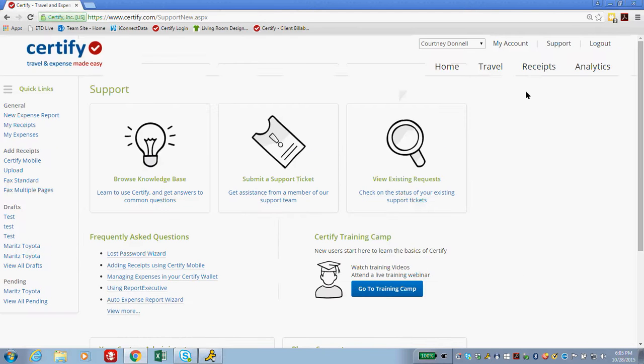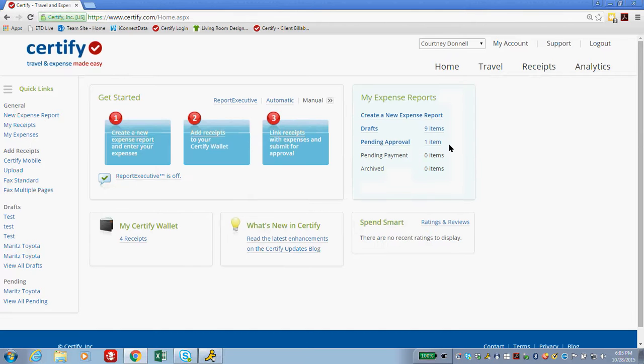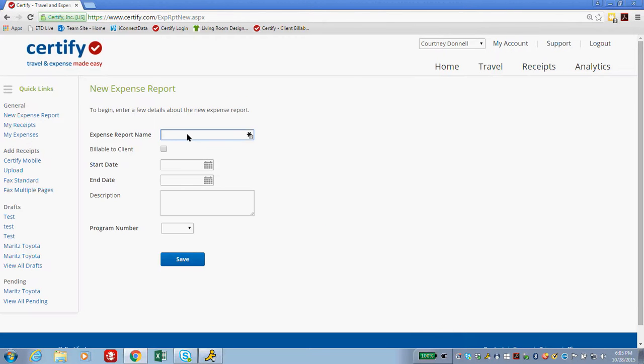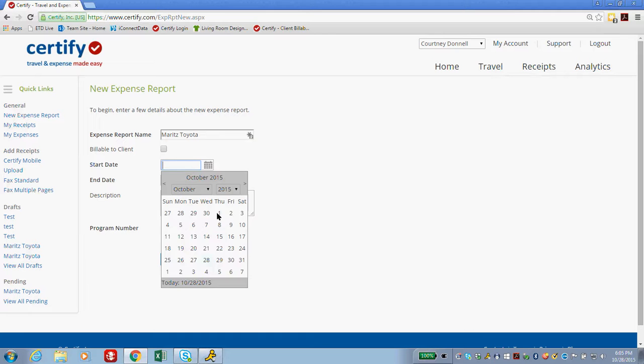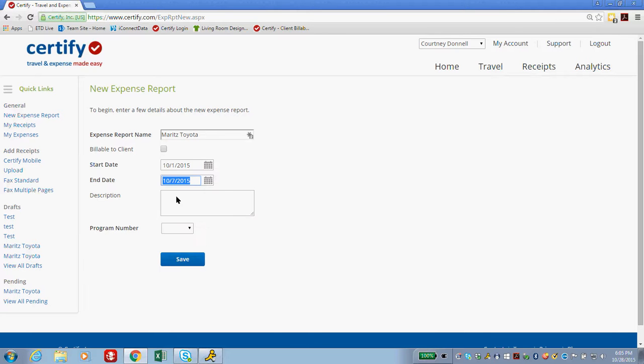So we go back to our home page. This will be your home page, and you're going to create a new expense report. Under expense report name, you want to put your client. This is going to be a Merit program, and the name of the program. This is Toyota. Do not click billable to client, just leave that. And you want to put in the dates that you worked. Description you can leave blank, and program number.